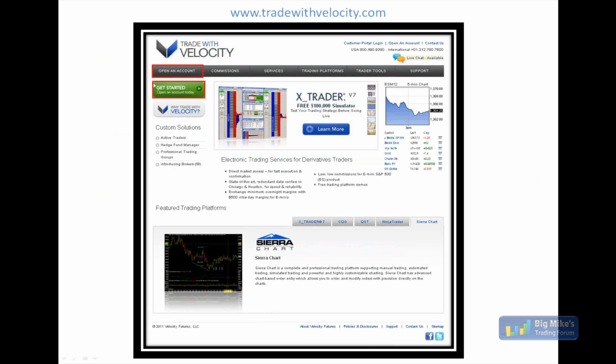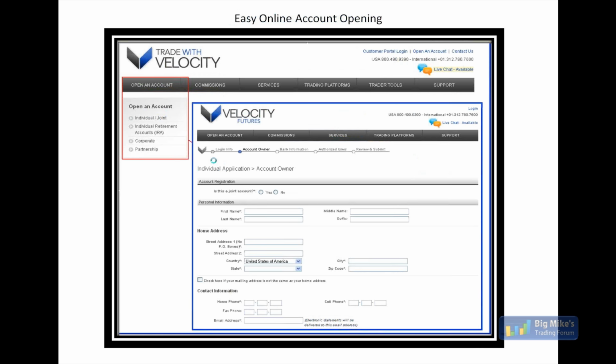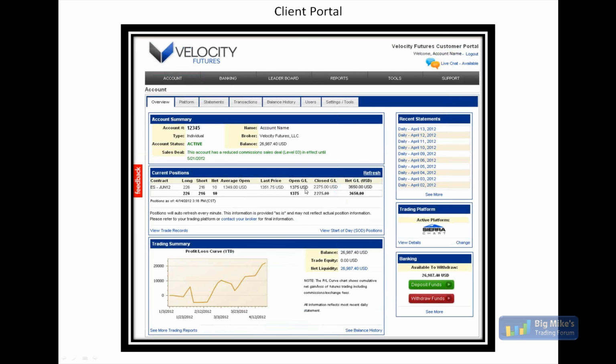On our website, we also have quick links to help you open an account. You can see here in the top left corner. You just click on there and everything's pretty easily accessible. It opens up an online application, and it walks you through each step as you complete it, all the way to the end of review and submit.